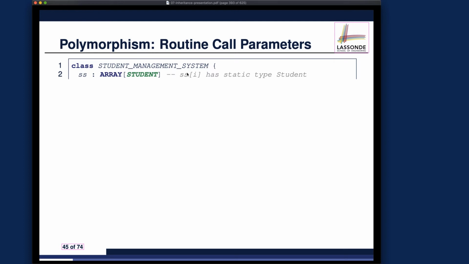Notice that we divide this part of the video into two parts. One is where we talk about routine call parameters from the supplier's point of view, and the other part is where we talk about routine call arguments from the client's point of view, when they pass the argument value when they make a call. Okay, let's start with the supplier side.